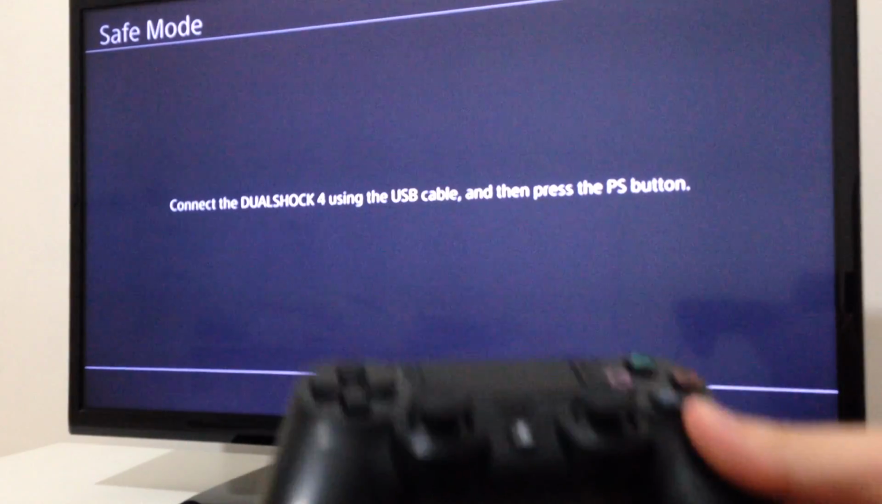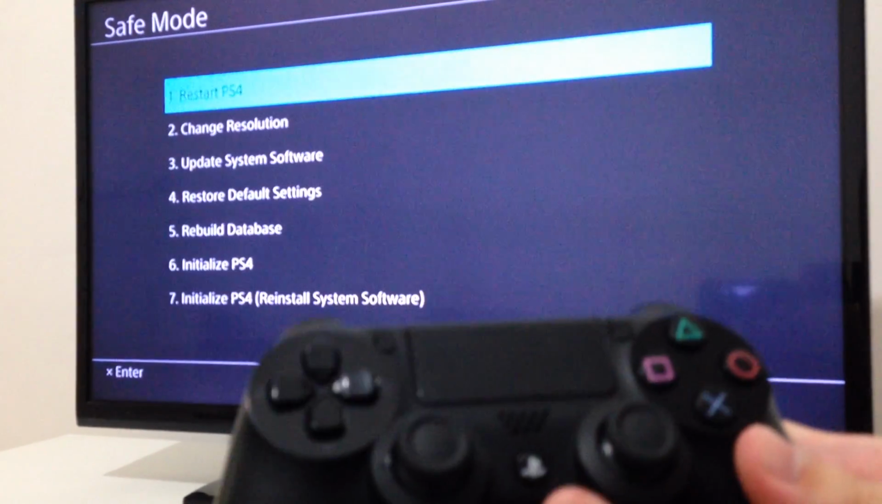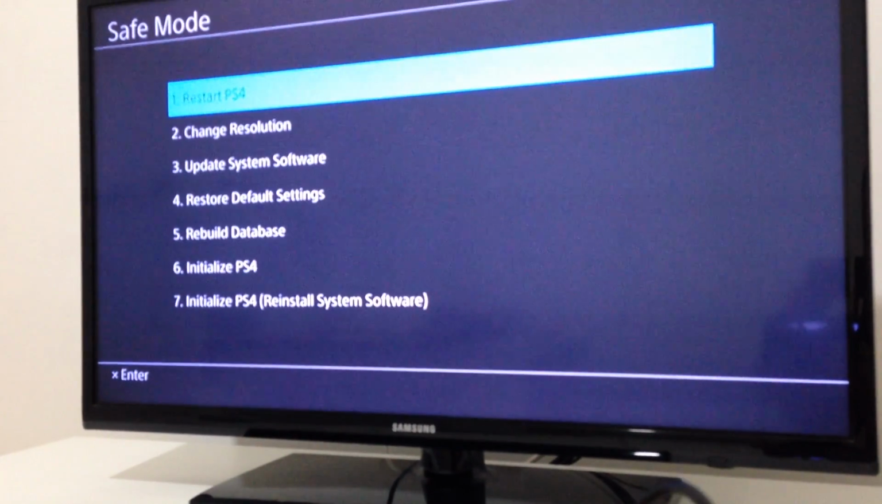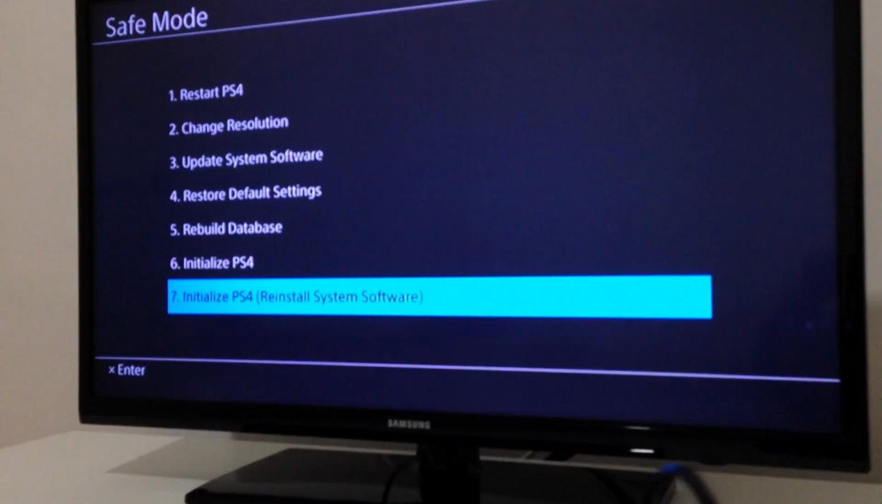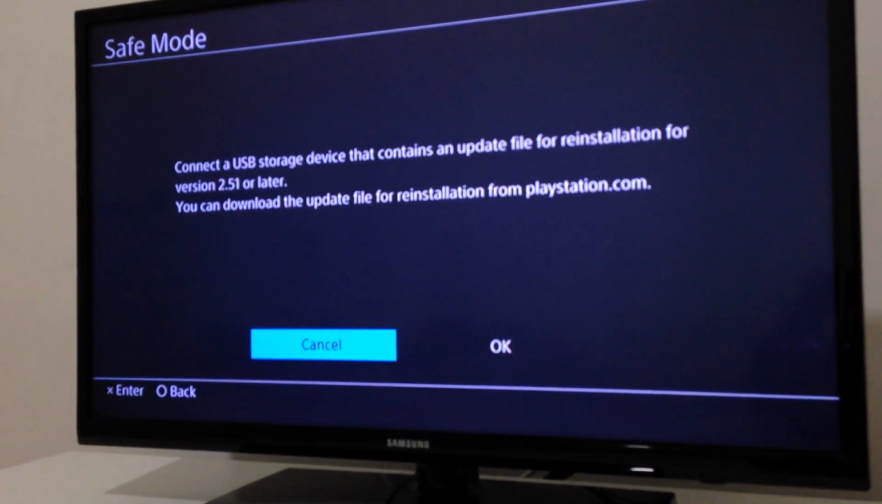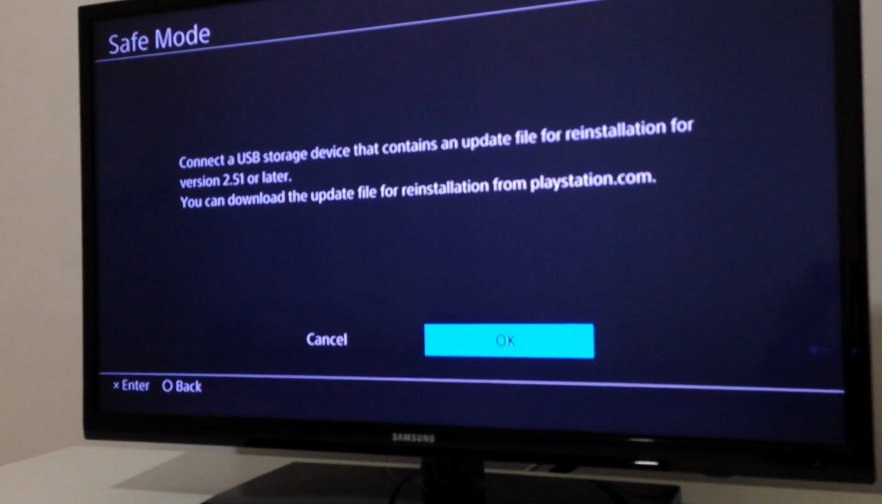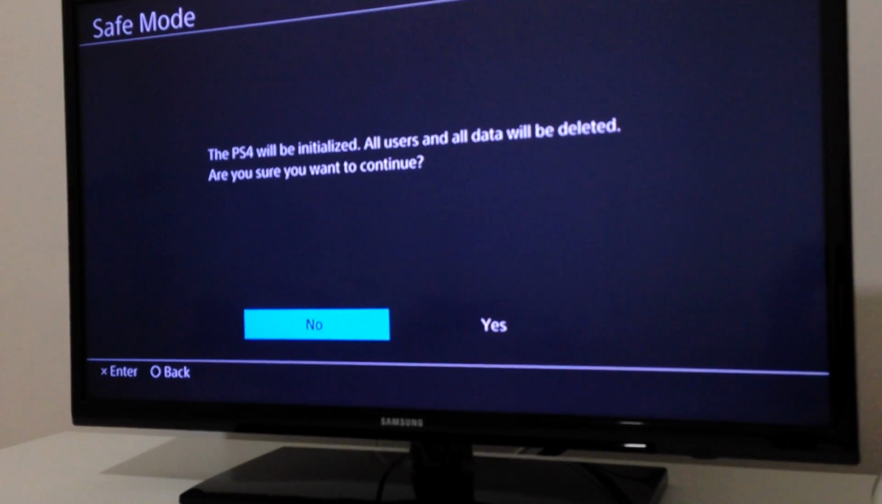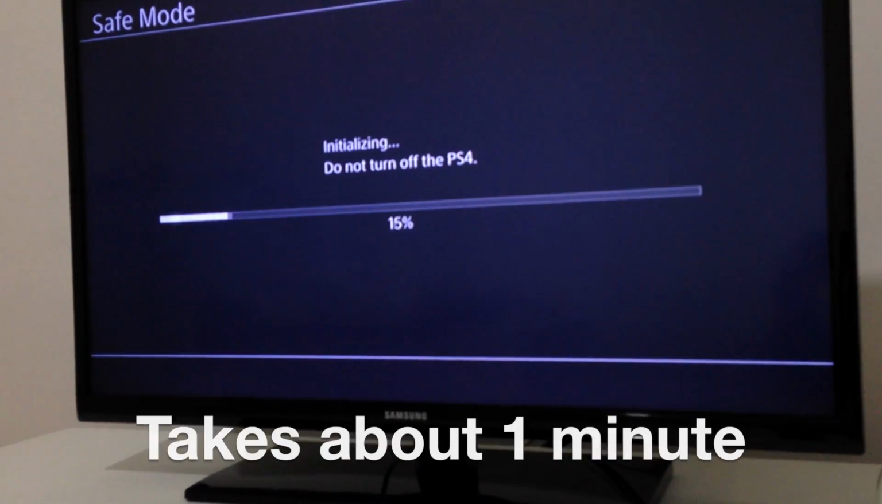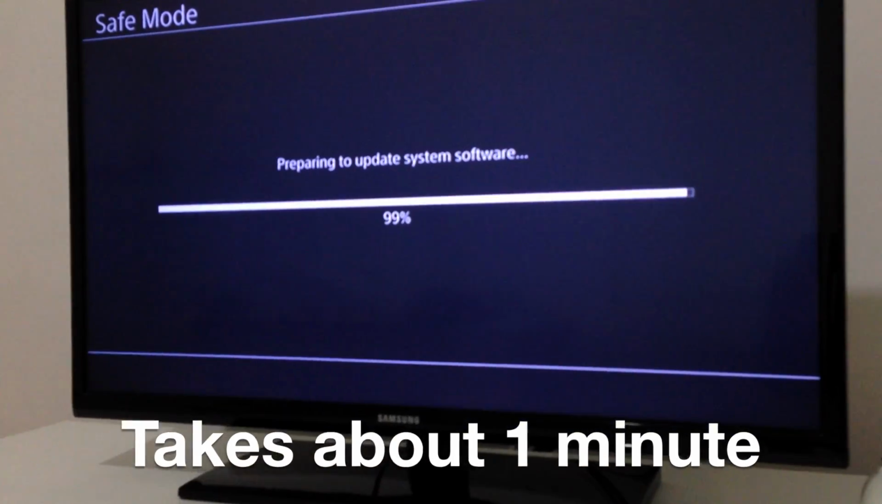Once the PS4 starts up, press the PlayStation button on the DualShock controller. Using the D-pad, move down and select Initialize PS4, Reinstall System Software. Make sure the USB flash drive is connected and press on OK and Yes to continue. This first phase takes about a minute to complete.